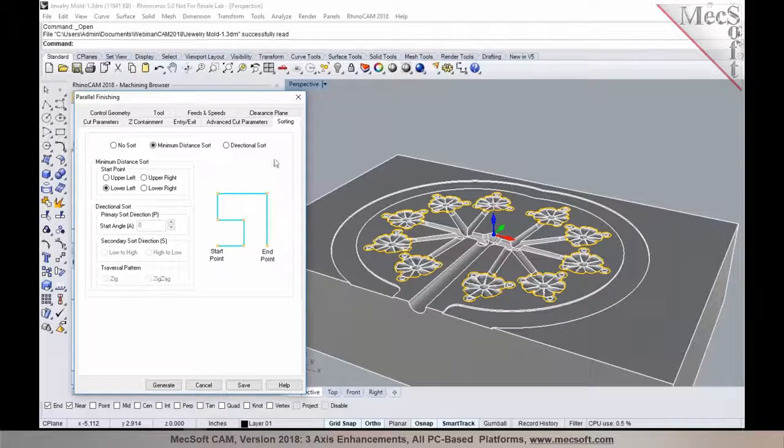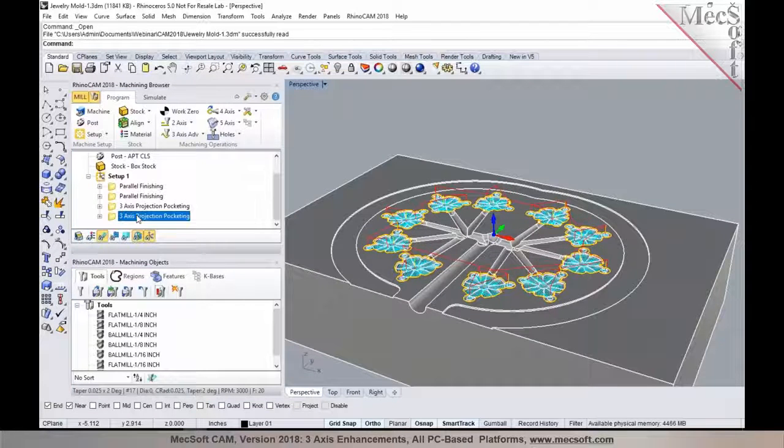So you can take advantage of the sorting tab in parallel finishing, and this is available again in our mill module starting with the standard configuration, and the 3-axis projection pocketing is available in our Pro and Premium configurations. So the ability to sort your control geometry or containment regions is one of the many enhancements that have been added to 3-axis machining operations. So we talked about the enhancements to horizontal finishing, steep Z finishing, and also sorting of regions in parallel finishing.